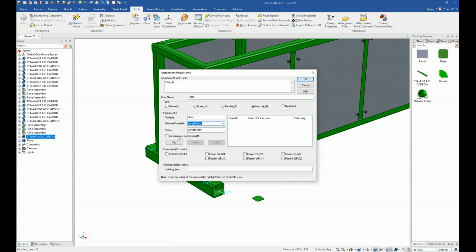And we can also actually make it an expression, so it actually makes it drivable. So if this length and width changes, our O length value will change as well. So let's go ahead and make that an expression. We're going to say add. We can do this for each one of those. We have an O width value. Again, you can pick any other ones like a radius or thickness, but it's actually the same variable inside of here. So let's go ahead and add that one.